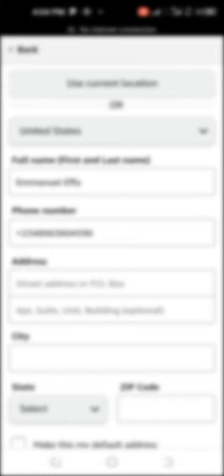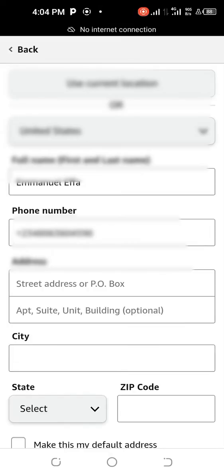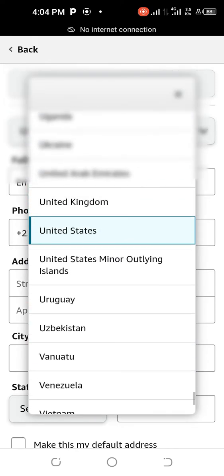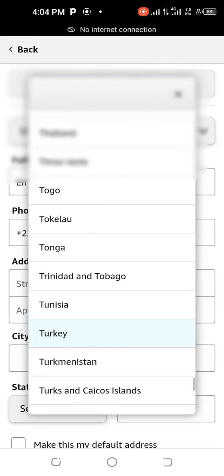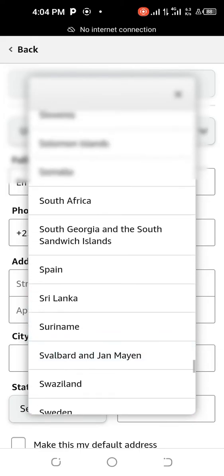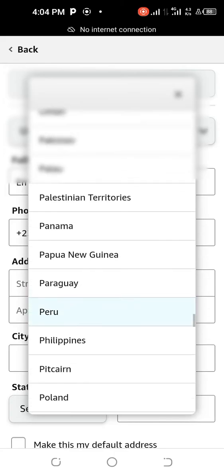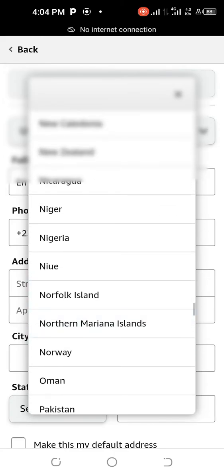Because if you're in a different country, the default country is the US. So if you're in a different country and you're using the US, you're not going to be able to provide all the information that you're required to provide, because you are not in the US. Okay, so we can proceed. I'm sure that's going to be very simple for you.